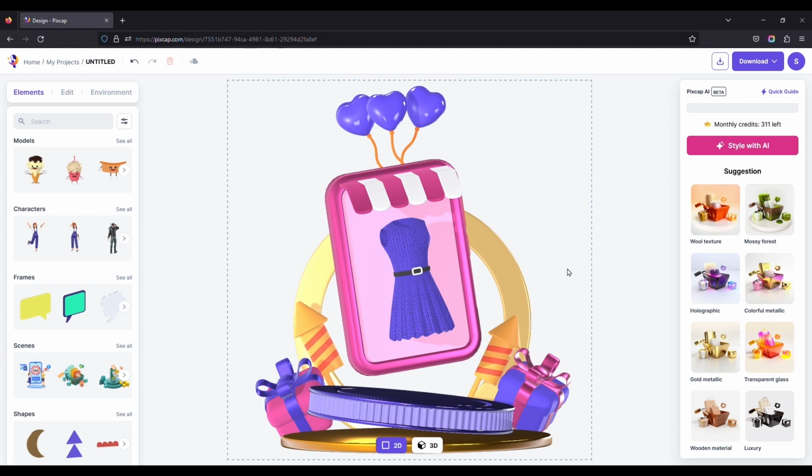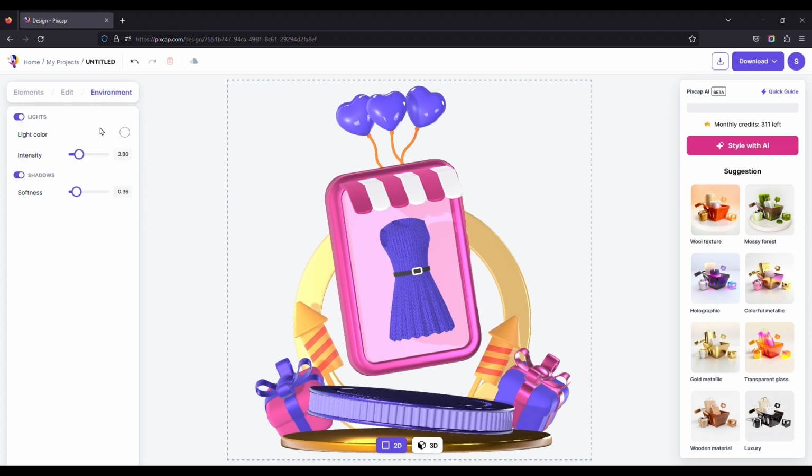And now, it's your playtime! Experiment with your designs. To adjust your environment settings, click on Environment at the top left panel. Here, you can change light intensity and shadow softness, and you can even turn them off. You can input numbers or drag the sliders to fine-tune these settings.